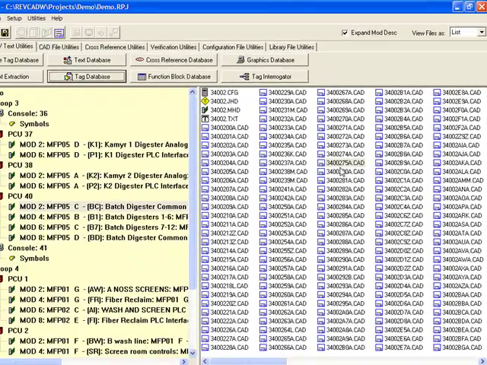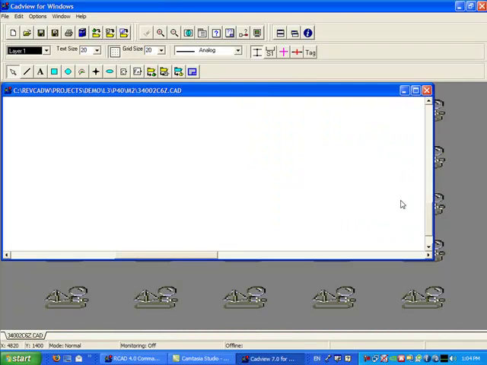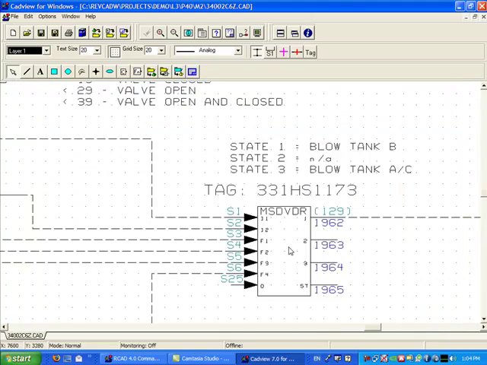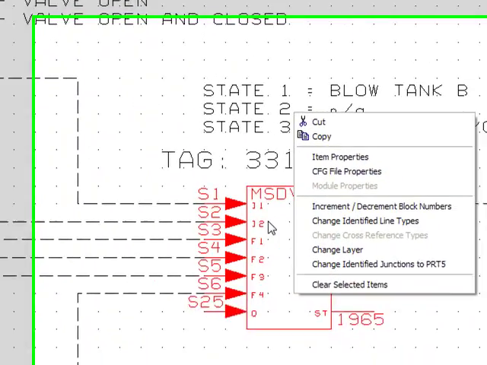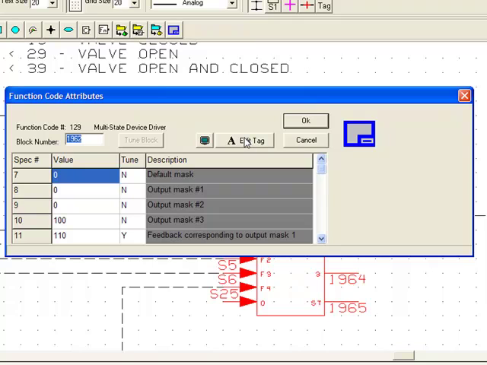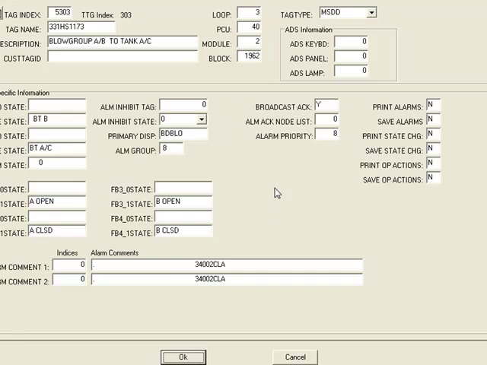So let's close off the tag database. Let's take a look at any CAD drawing here. Let's see if we've got a tag inside here. Yes, we do. If we want to see what the tag information is right from the CAD editor, identify the block, go to Item Properties, and you'll see a button here that says Edit Tag. That button only appears if the block is in the tag database or is taggable. Clicking it reveals all of the tag information.